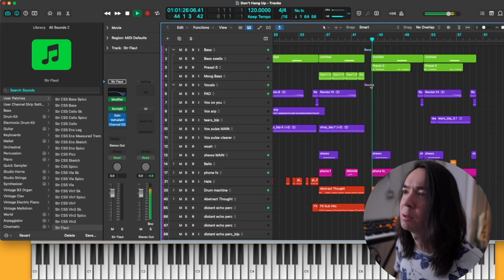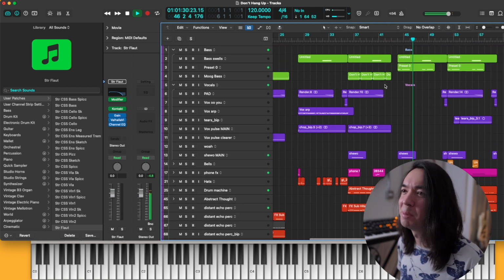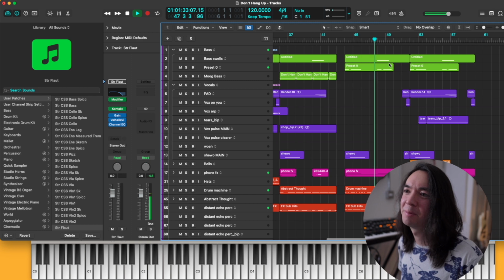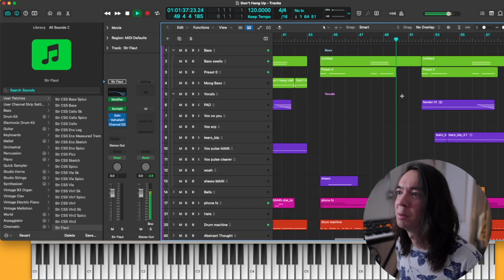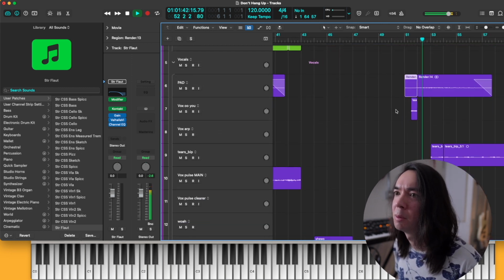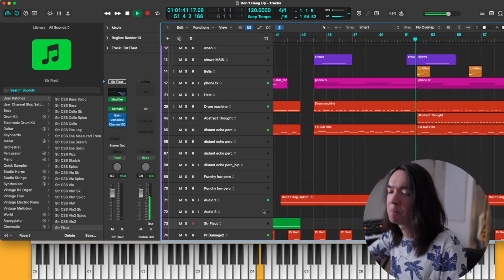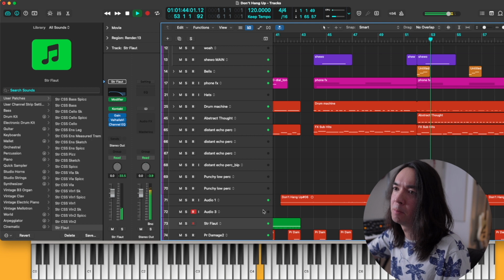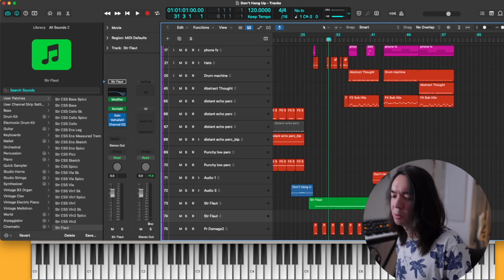Maybe we lose this. Then it feels like business time. And then it can be allowed to return here, perhaps. Bring in the string again here. Maybe that boom we also support with some strings.